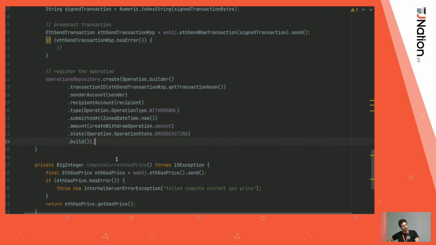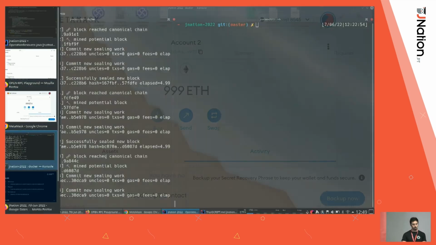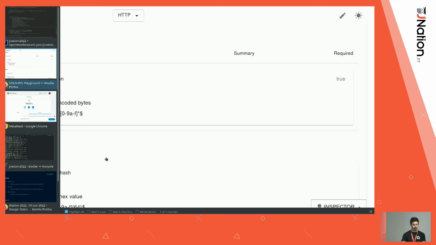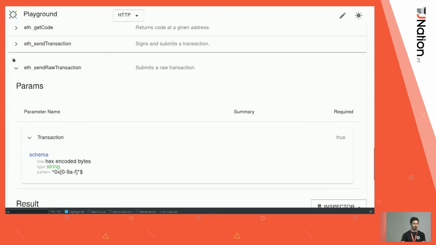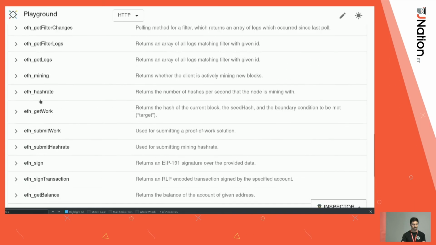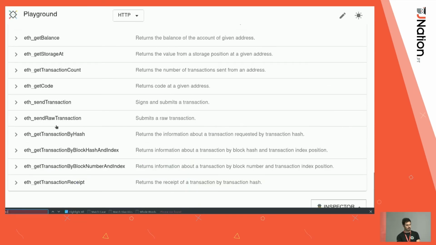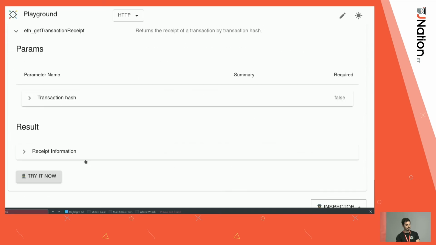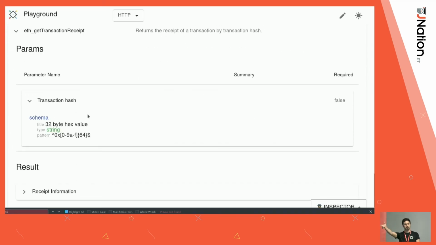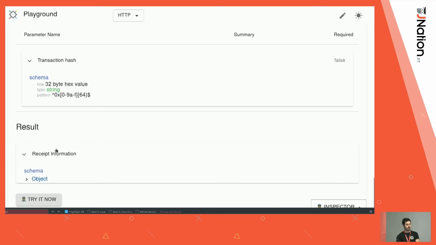Our operation is in broadcasting state, but we have to make sure that it either fails or it is successful. If it fails, we will have to potentially broadcast it again. So how do we do that? One way that we could do that is here we have one endpoint that gives us that information. It's the receipt. Where is it? It's below here. So we specify the hash, okay, and it gives us the receipt information.